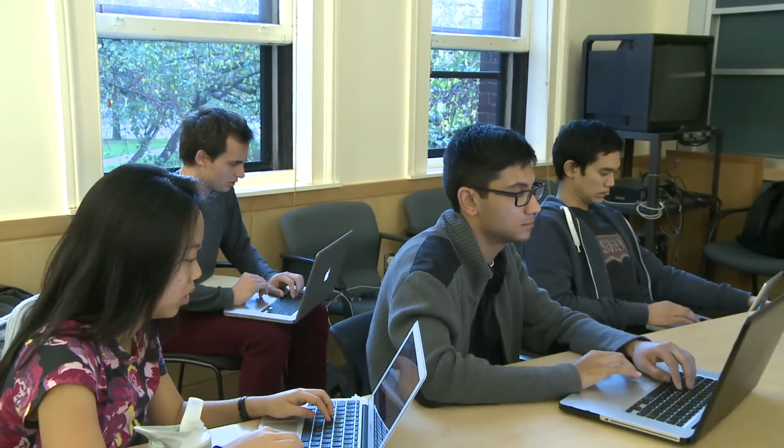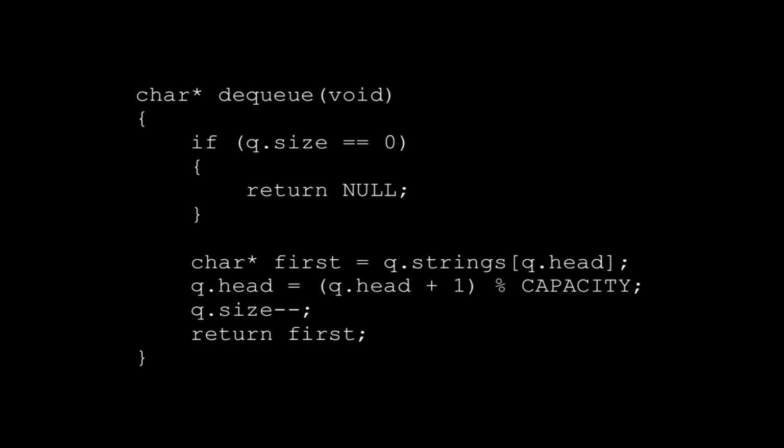So it looks kind of gnarly at first. You might have a first question: what's first, what's at the top of the queue? Where does that come from? It comes from the fourth line from the bottom. After we test to make sure that our queue is not empty, we pull out char star first. We pull out the element that's sitting at the head index of our strings array, and call that first. And so that we can then return it. Exactly. Yeah.